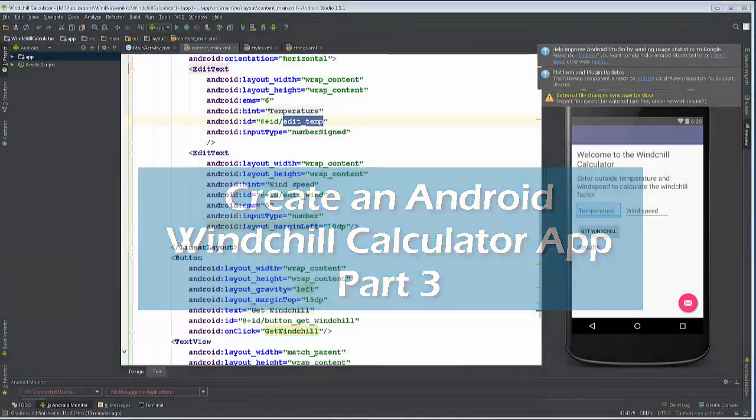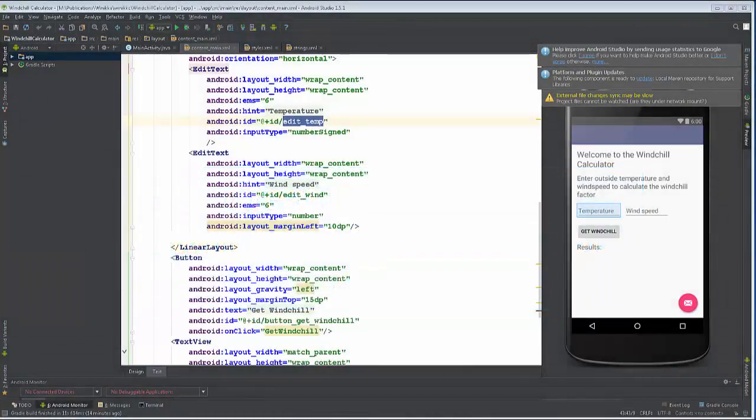Well, welcome back, everyone. We're working on our Windchill calculator app. And so what I want to do is start programming this thing. All right, we want to do something with our inputs.